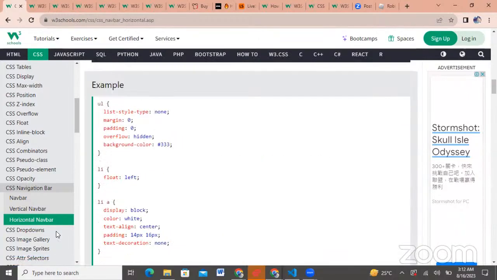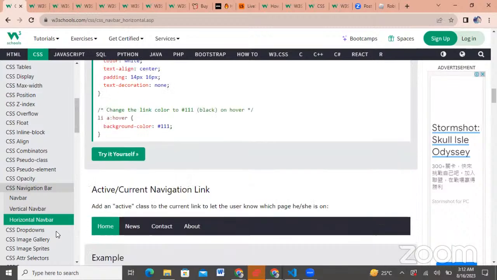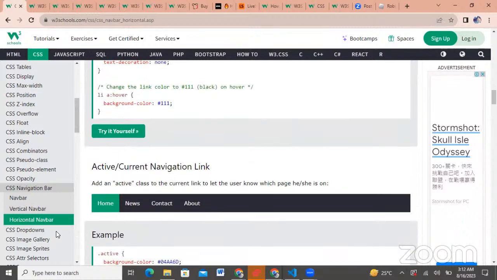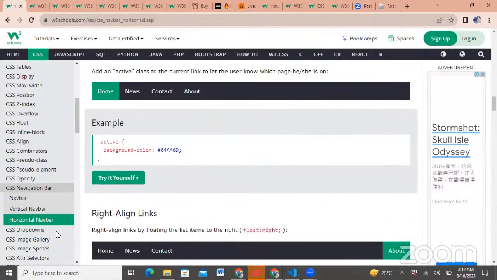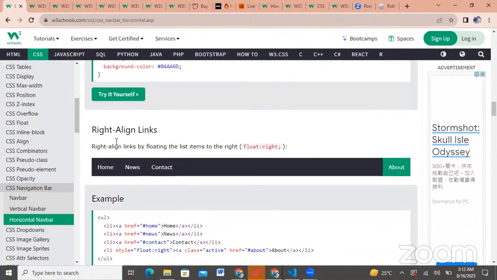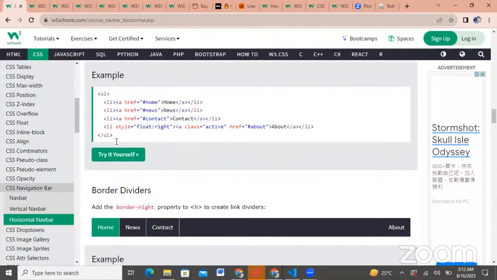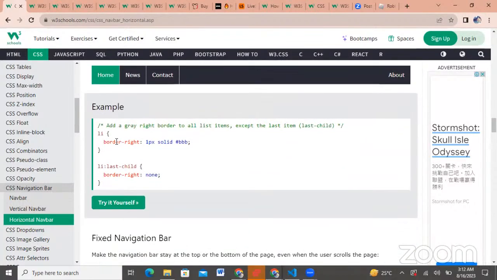So it's all about adding a border. Even the active and the navigation link is the same thing. You just have to put an active, but it's the same thing. We already did all of that, so I'm not going to go into all of that because of time. So I've talked about the borders.